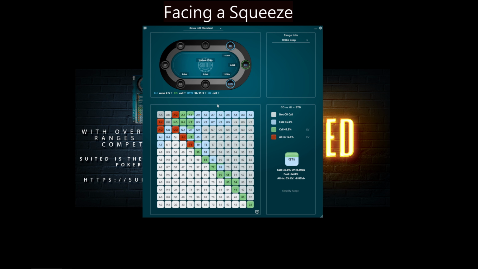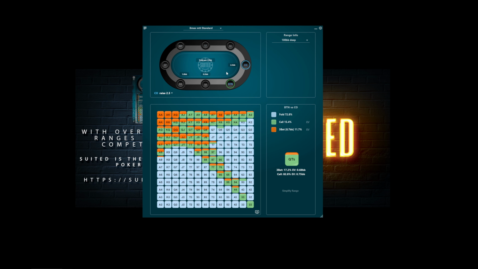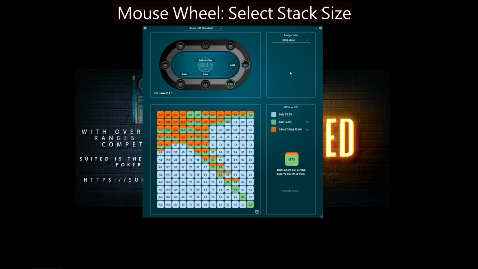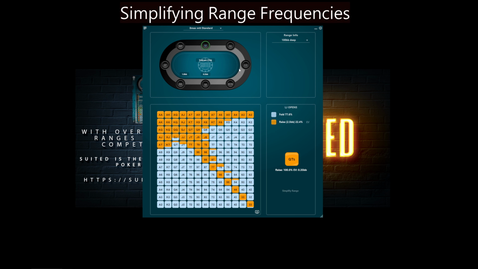You can change the position of the hero by using the mouse wheel. If we have 2 players selected, the mouse wheel will change the villain. If we scroll outside of the table, we're going to change the stack size of the solution. So let's right click, select low jack for instance.